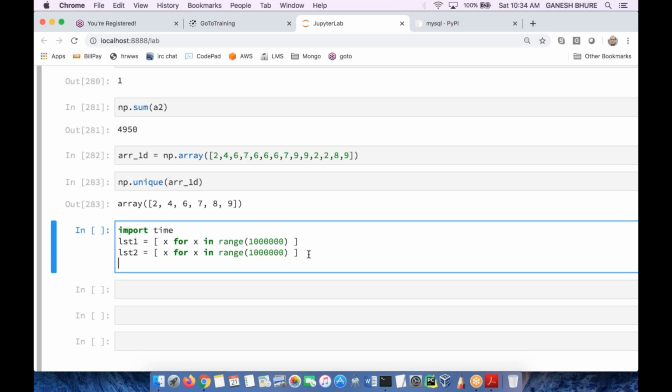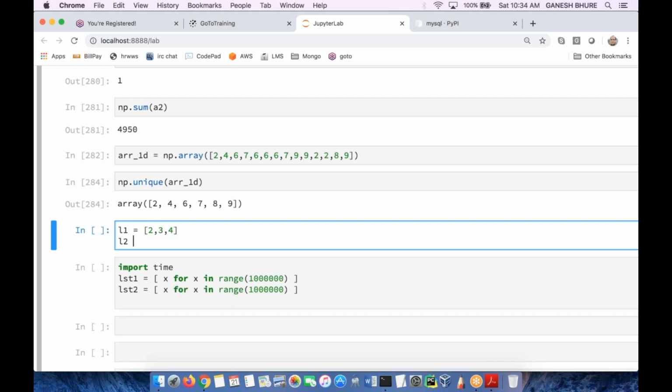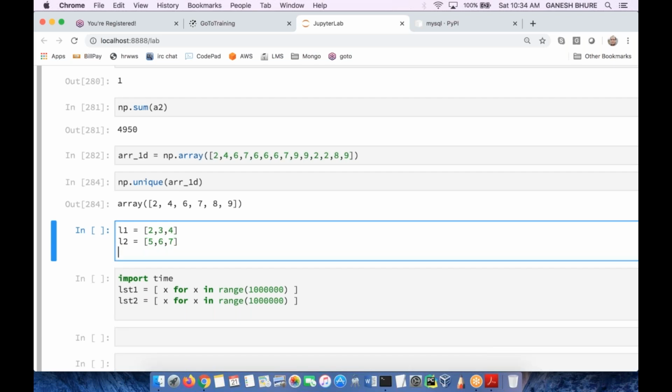And now how to add the values of two lists? Anybody? How to add values of two lists and create another, new list? Because I'm playing with the list, I want to create a new list. I will just write here, let's say L1 equal to 2, 3, 4 and L2 equal to 5, 6, 7. Now I want to create the addition, like 2 plus 5, 3 plus 6, 4 plus 7. This should be the output.